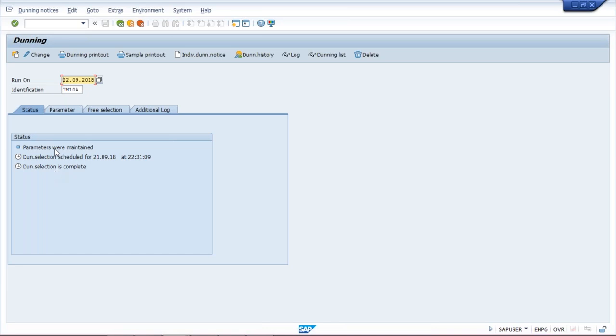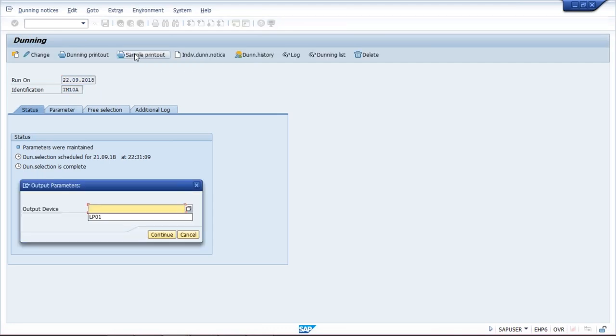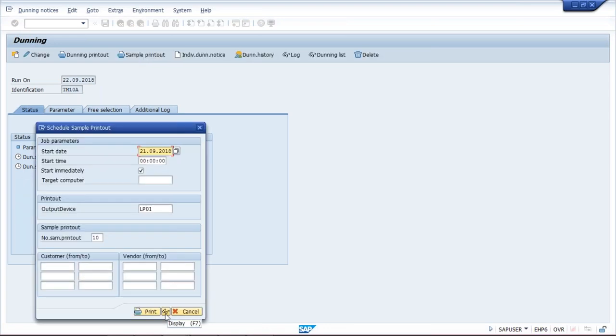We'll see here, because I will just check the sample printout to see whether the system has selected both line items, one line item, or none of the line items. So click on sample printout, press this one, and display only. Okay, display only, so that we can see whether the system has considered both line items, one line item, or none of the line items for the reminder.